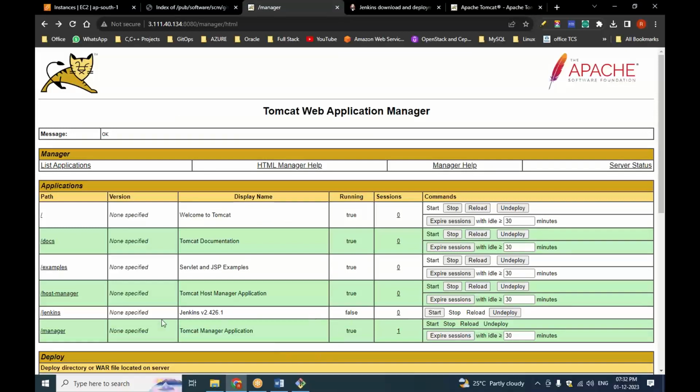See, we still got the trouble. Okay. So maybe it is a Java compatibility issue with Tomcat. So what we have to do, guys? We need to downgrade this Tomcat software.